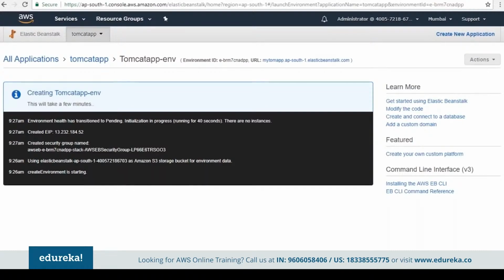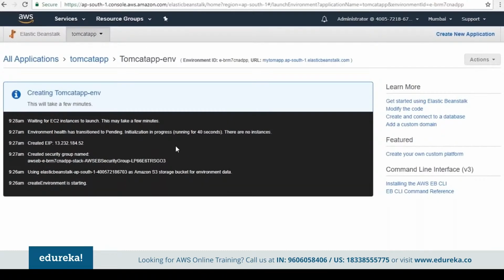It says that it has created a storage for my environment, an S3 bucket, so that all my files where I have my application code are stored there. Then it has created a security group as well, and an Elastic IP address. Then it says it's launching an EC2 instance. So you see, it's as easy as that. All you have to do is select a platform of your choice. The rest is handled by Elastic Beanstalk.